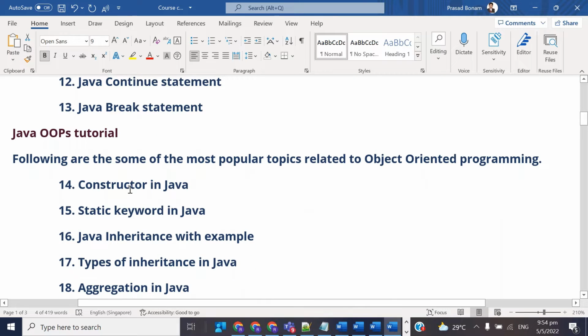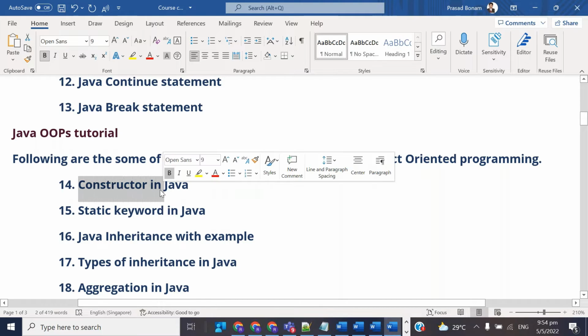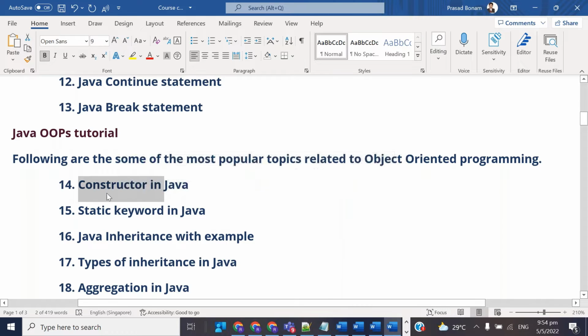Then how can we construct objects, and how is the constructor helpful in creating the object? What is the default constructor, and what is the parameterized constructor? These kinds of topics we will discuss here.